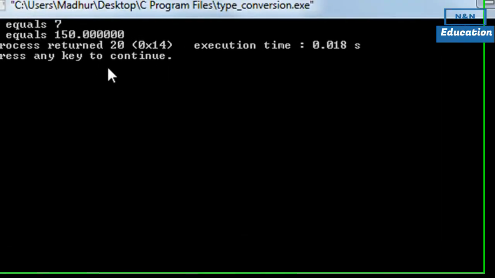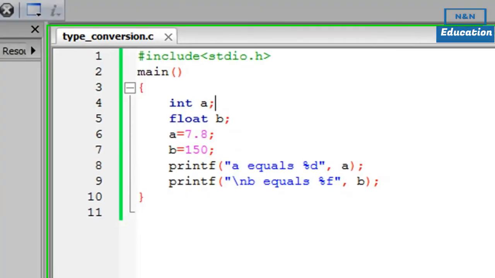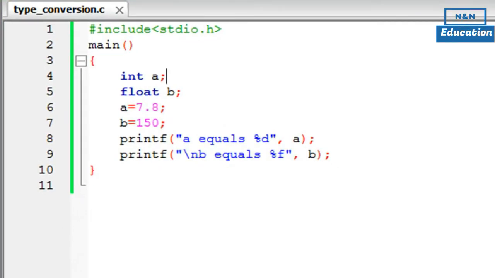You see the output, and you see that A equals 7 and not 7.8, and B equals 150 point a bunch of zeros, and that's not what you typed in your program. This is not the value that you assigned B. So what has happened here is that the integer has been promoted to a float, and the float has been demoted to an integer.